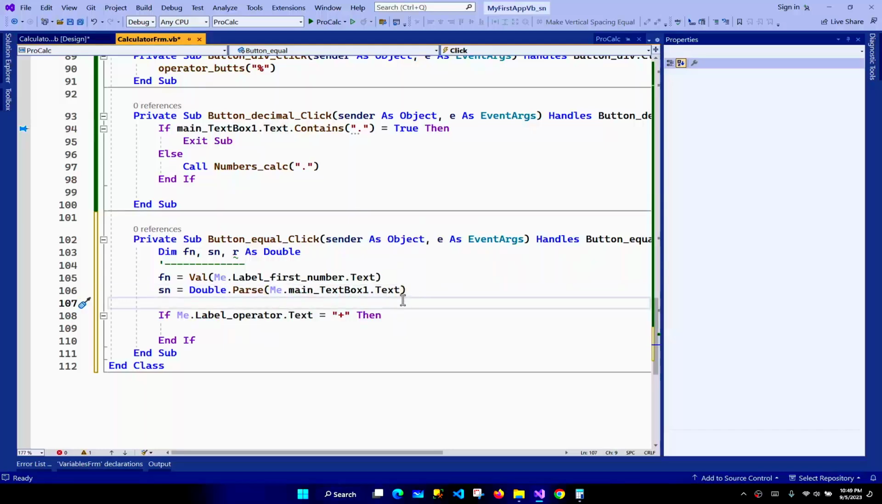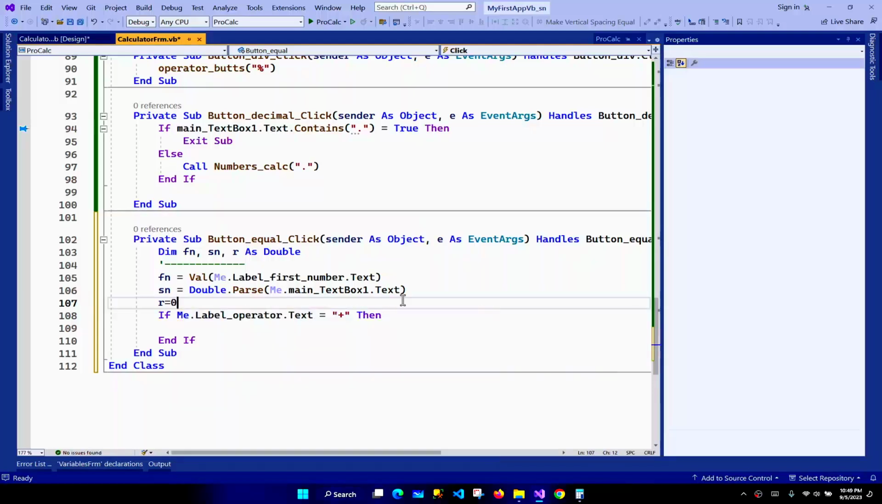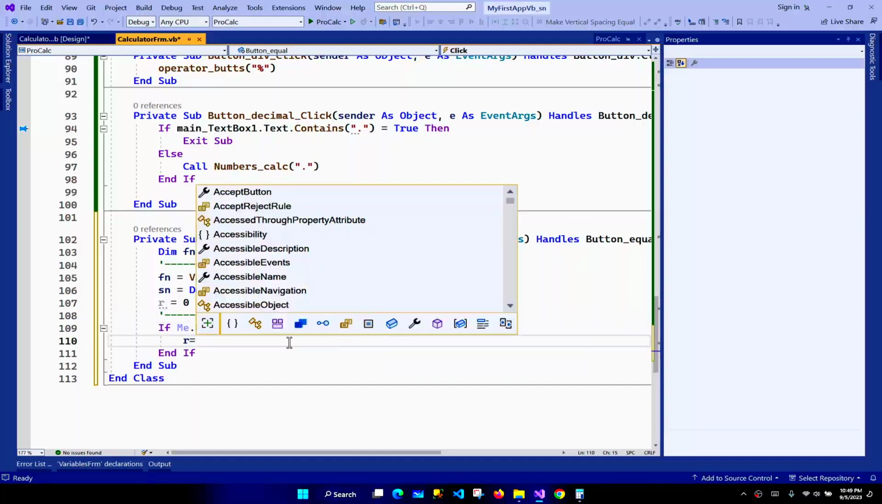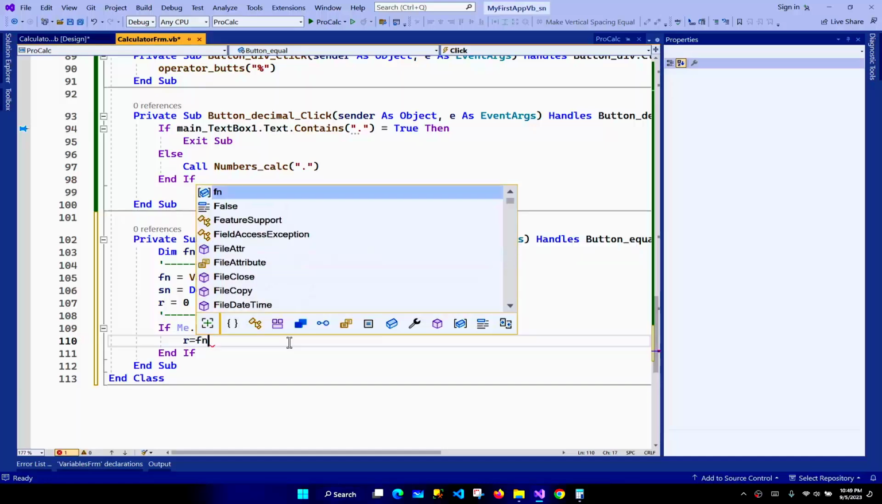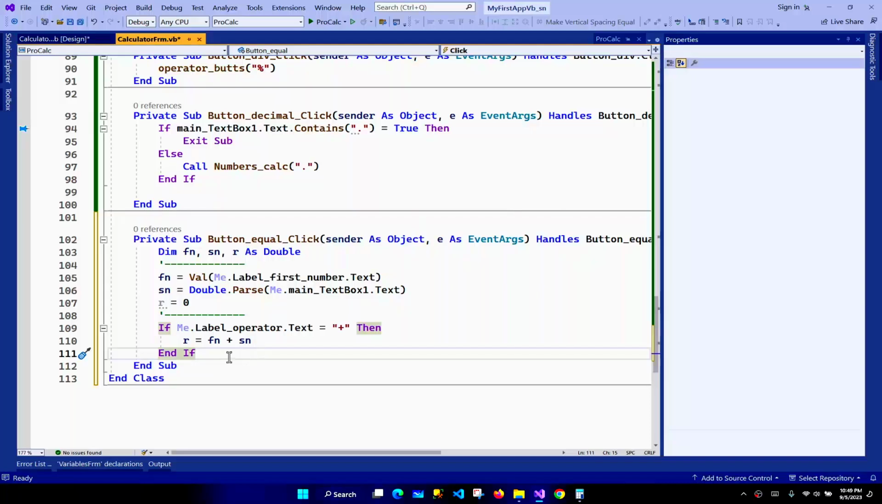Also, it's a really great idea to assign some default value to the R. So it is 0. Now let's add some comment here like this. And the next step is time to write the code over here. This is the plus. So the R equals to what? Equals to first number plus second number, or SN.